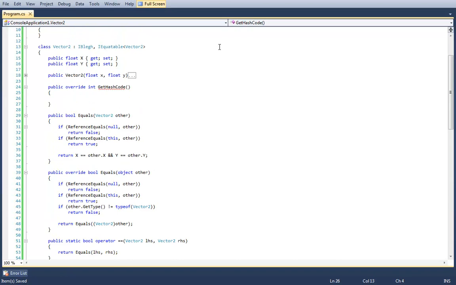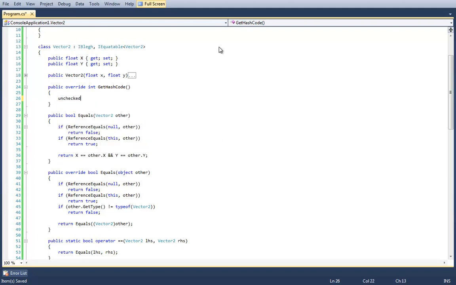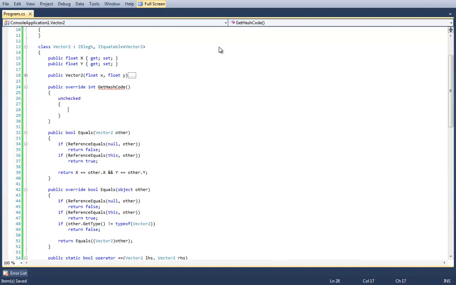What a hash code should do is always return the same value if all of the values in the class you're in are the same. So if x is 1 and y is 2, GetHashCode should always return the same number. If x is 2 and y is 3, GetHashCode should always return the same number. Now I kind of cheated on this implementation because I had Resharper do it for me on another monitor. But let's go ahead and talk about a basic implementation of GetHashCode.